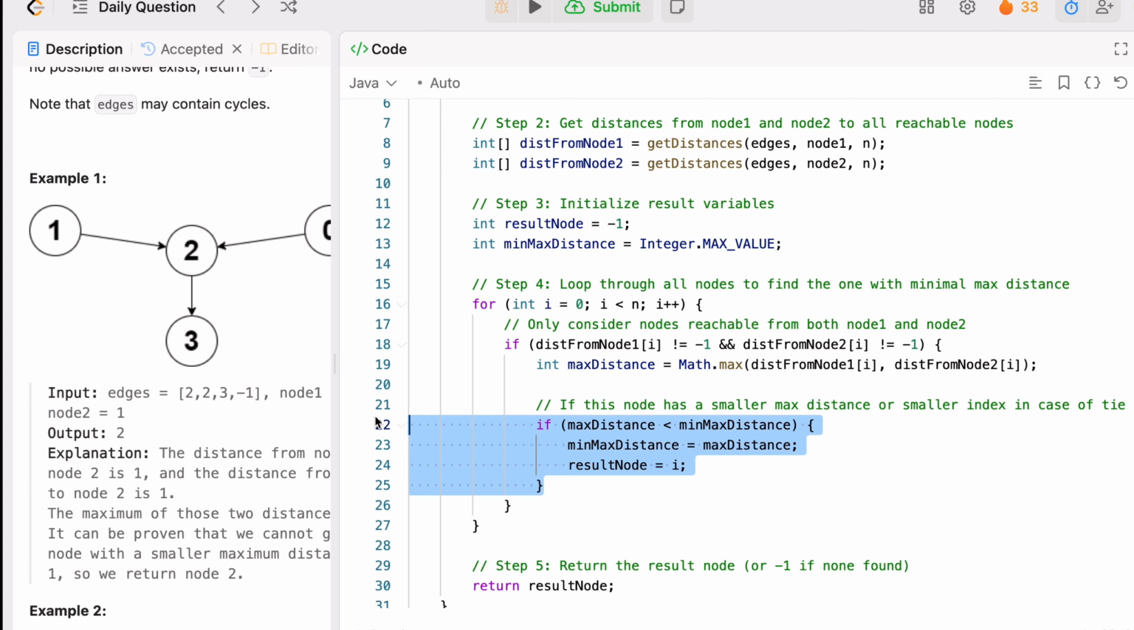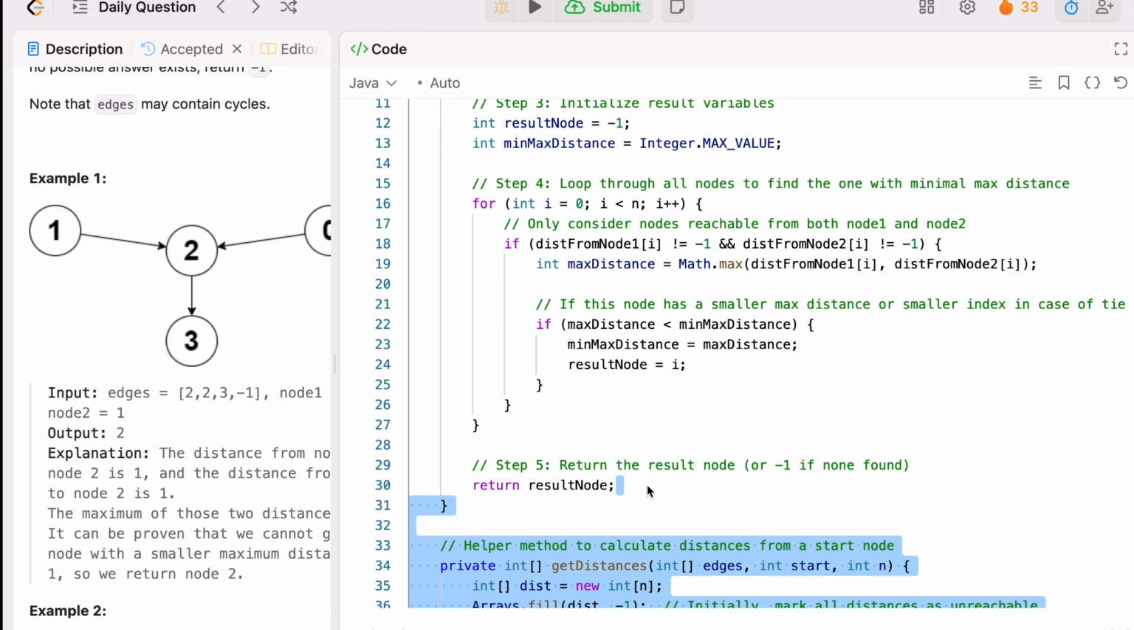Now we'll check the resulting distance. If the minimum distance is greater than the max distance that we have calculated, we will update the min distance with the max distance, and the result, which was -1, will be updated to the latest index. This index is nothing but the smallest index for now. And finally we'll return the resulting node.